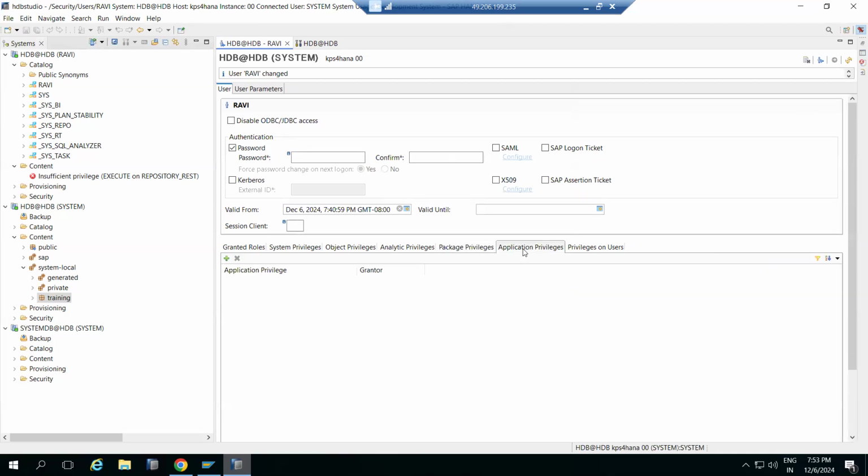Application packages here means some of the developers will develop some of the applications in the development in the HANA database level also. They will do some application development, engine related applications. They will develop it here, developers. So that kind of anything, you can add it, right?